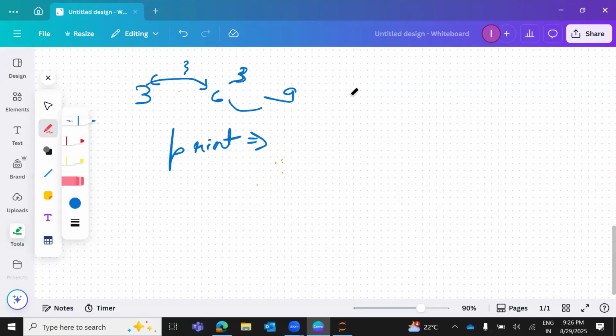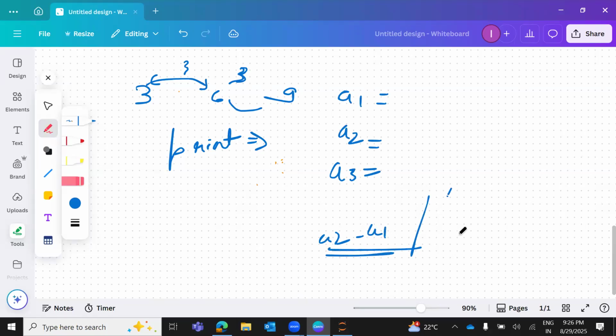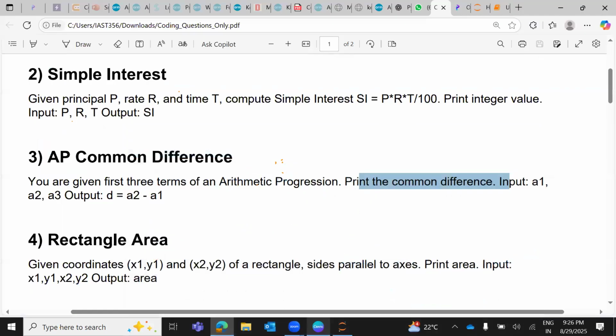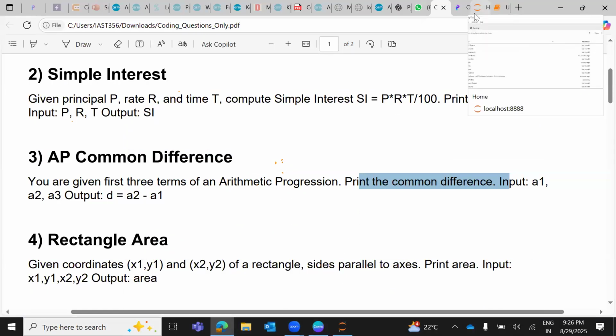So now what you'll have to do is take input from the user: A1, A2 and A3, where these are your three terms. After that, you'll just have to print either A2 minus A1 or A3 minus A2. Both are right. Both will give you the arithmetic progression difference. So let's just code it.